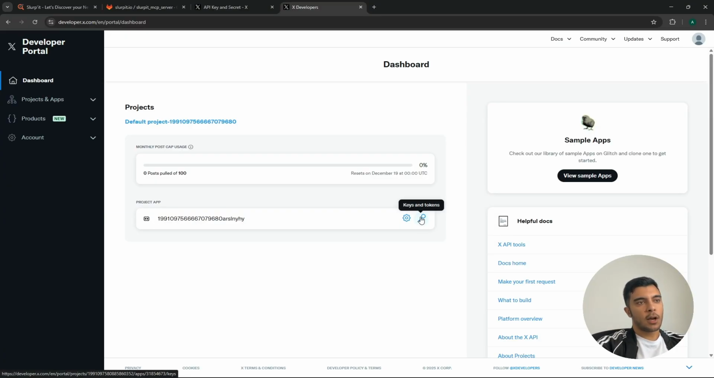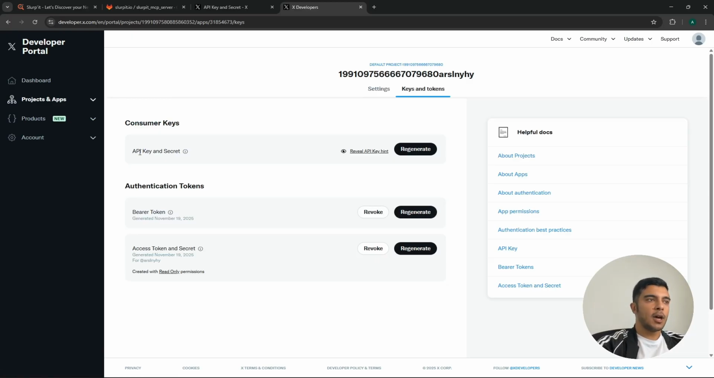From here you click on keys and tokens. API key and secret is here. I can regenerate or reveal the API key. You have to regenerate and save it somewhere. Same with authentication tokens if you need them. We only need the API key for this particular video, but I can't actually use this because I don't have any balance associated with this API key account. In fact, I'm going to use an API key that has some credit or balance associated with it, so I can make some MCP calls.